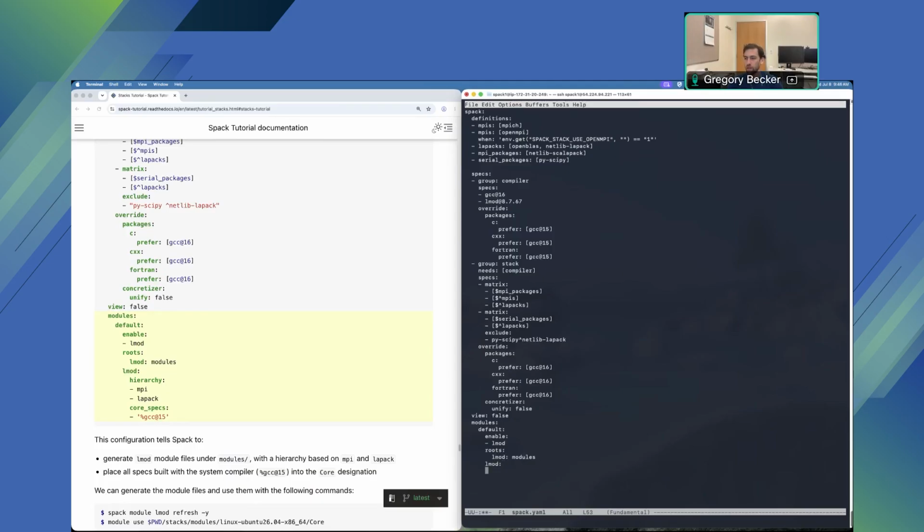And then we have some lmod specific config. We're going to say we want a hierarchy for our lmod modules that includes the MPI and the LAPACK. And you can put any spec here. In this case, they're both virtual packages, so you can swap out the providers, but you could also swap out on, say, different Python versions.